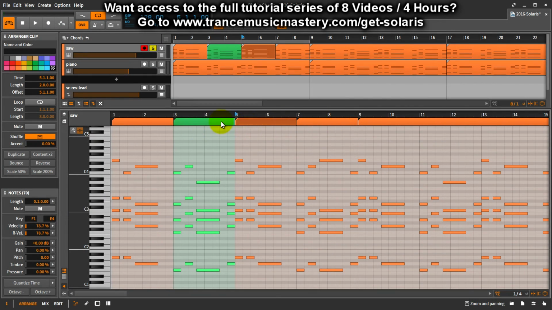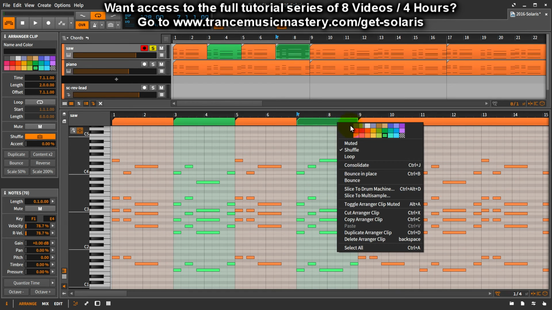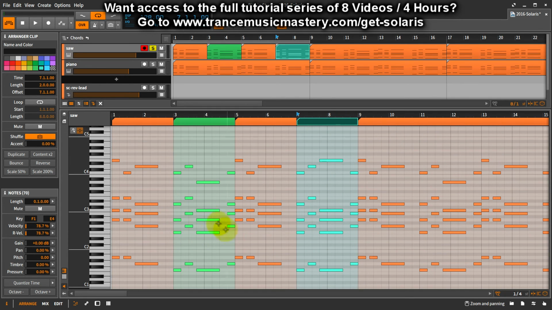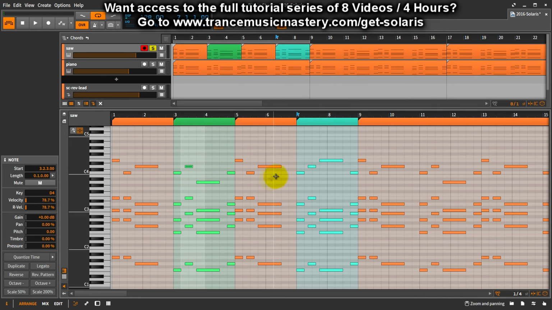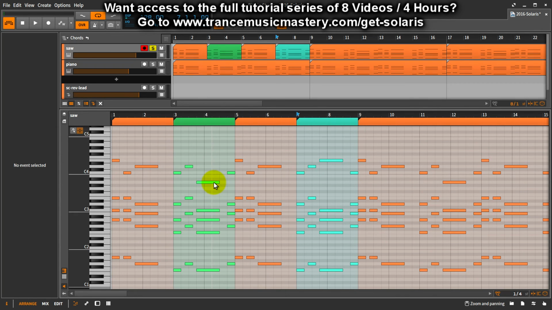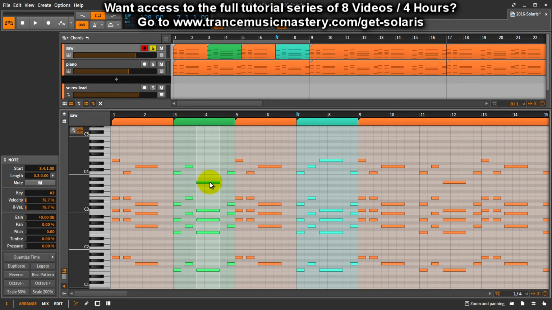The variation comes in the second pattern, the relationship between this 2-bar section and this 2-bar section. They're slightly different. The chords are the same, so this is the same as this. This is the same as this. The first note is the same, so these two notes are the same here. And the last note is the same. But the difference is this note, right? Here I'm playing an A, here I'm playing an E.